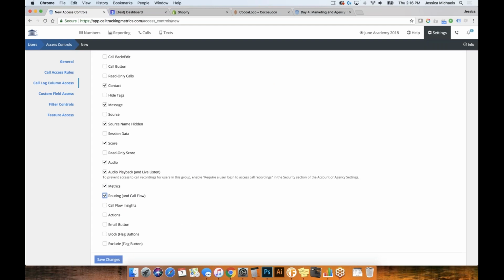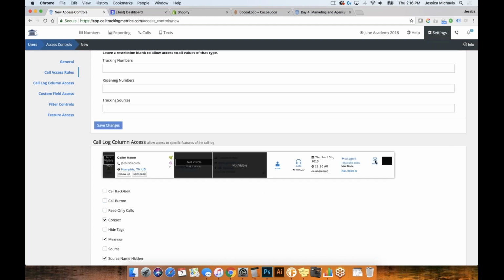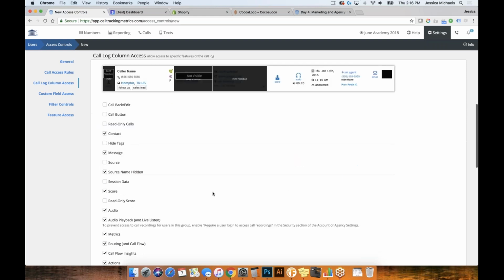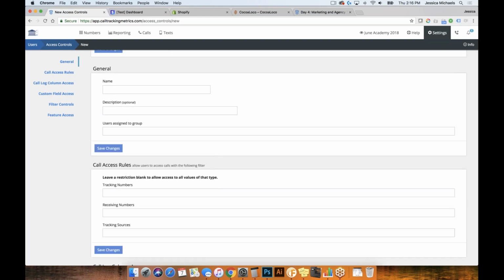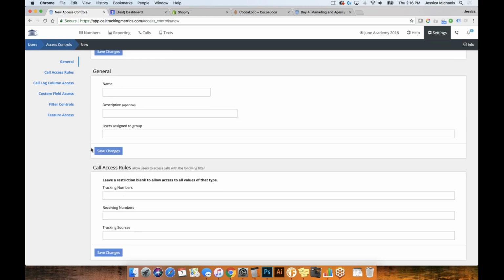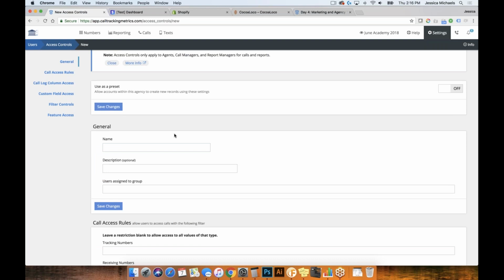And then things like metrics, routing, call flow, maybe you don't want to give them the access to email your clients, you could do that as well. So that is access control groups. So you could actually create multiple of these and then assign them to different users.